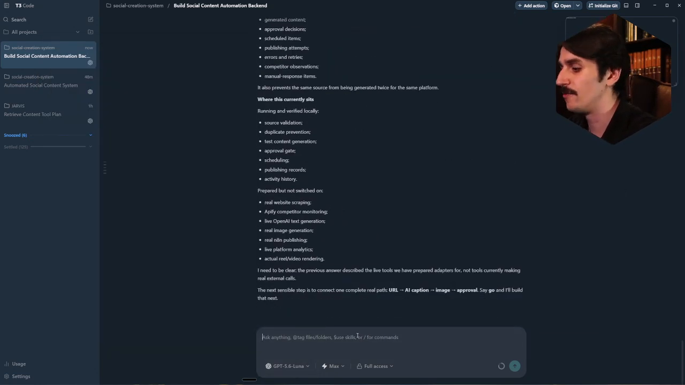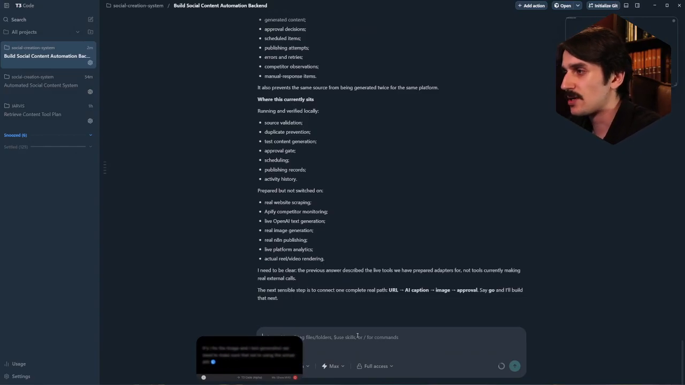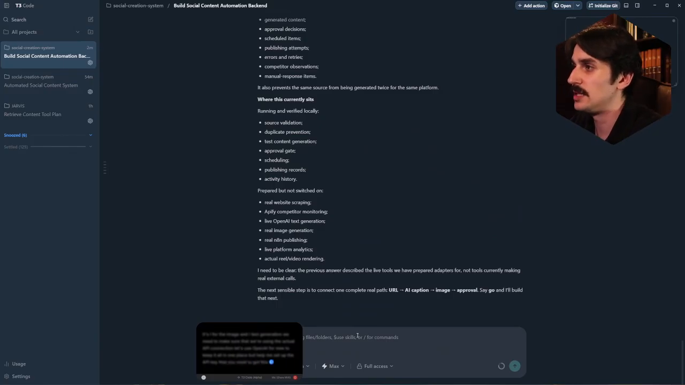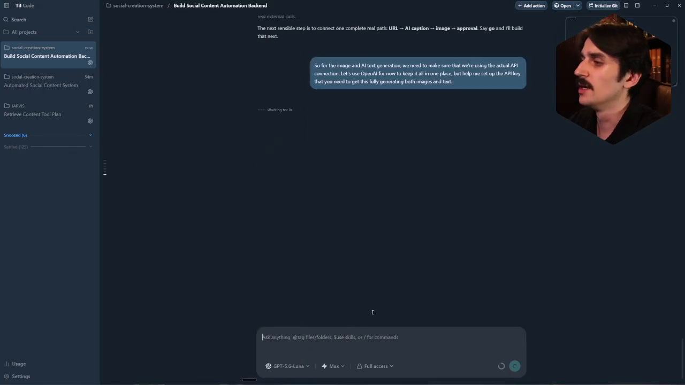But I just need to let it know first. So we're going to say, for the image and AI text generation, we need to make sure that we're using the actual API connection. Let's use OpenAI for now to keep it all in one place, but help me set up the API key that you need to get this fully generating both images and text. We're going to send that off.